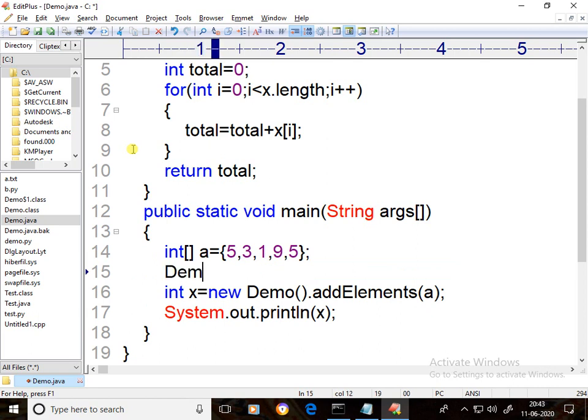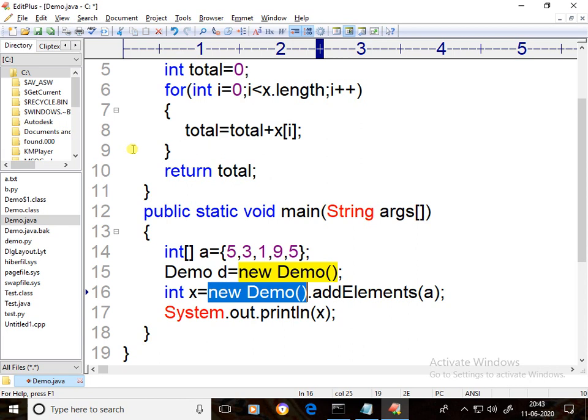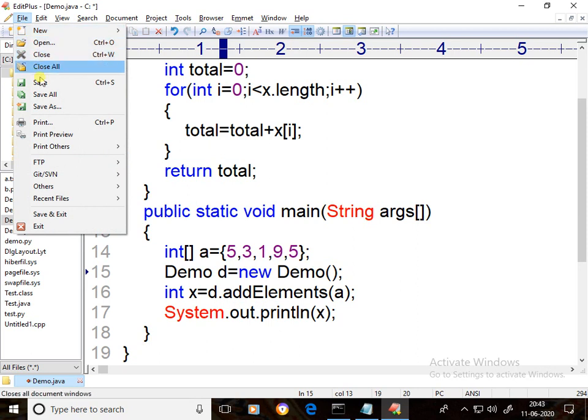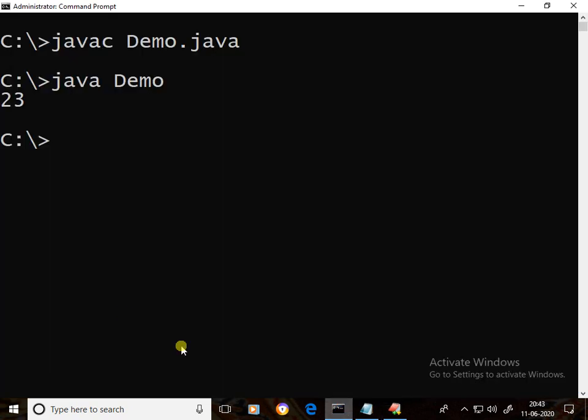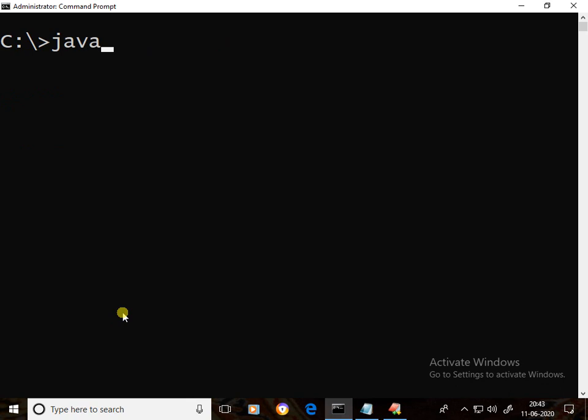See, Demo d equal to new Demo. Here the object is created, and this object is referred by d. With this d also we can call. It is object reference dot addElements. It is also valid. Now see, file, save. It compiled successfully, executed successfully, and we got the same output.